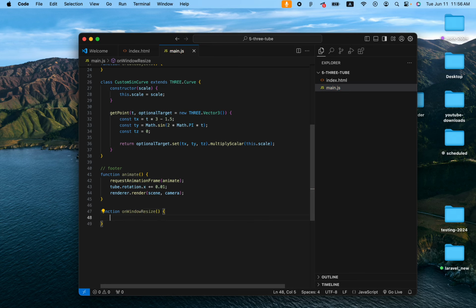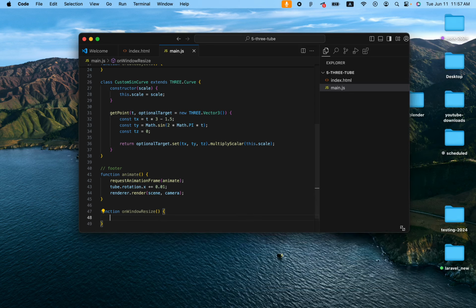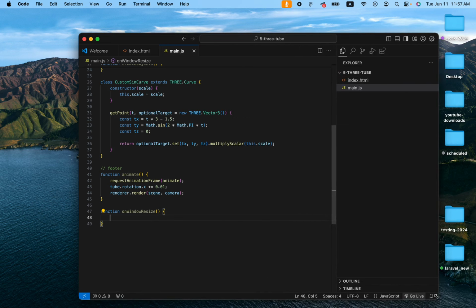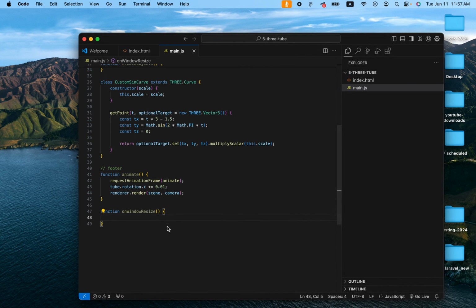And this function controls the resize of the window. So if the window is resized, we have to re-render the whole scene. If you don't want this, just skip this function. But as good practice, I would usually advise people to do this function.